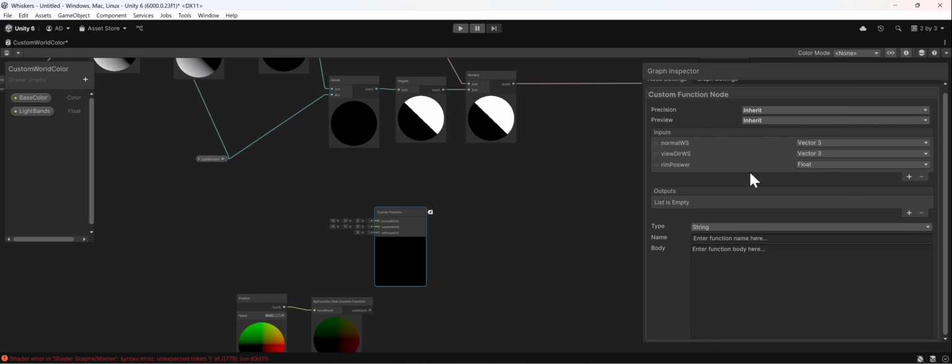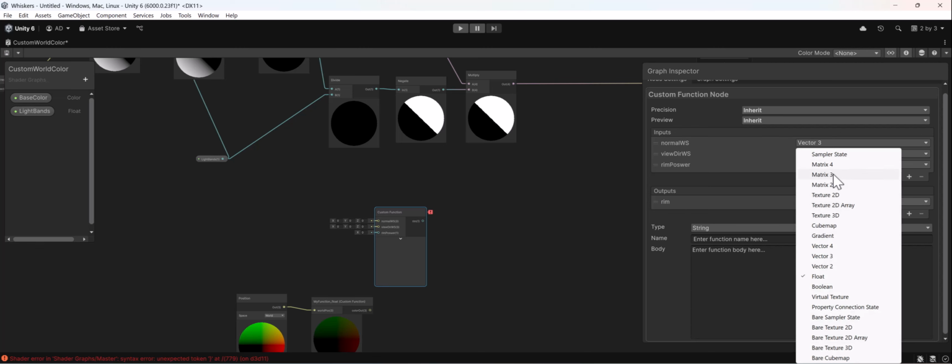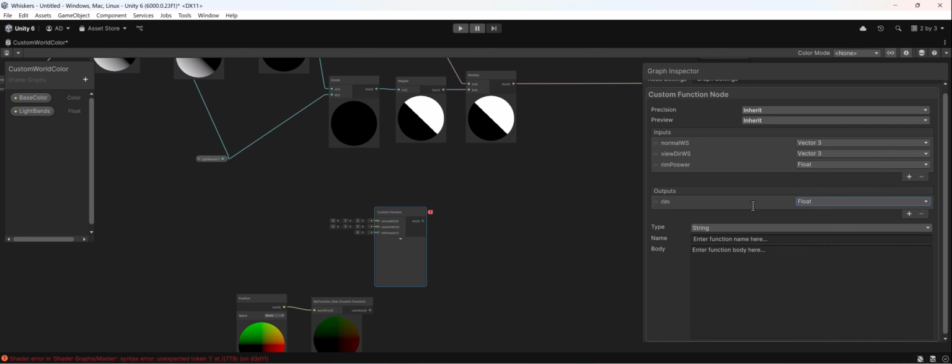Okay. And now for our outputs, I'm really only going to have one, and I'm going to call it rim. And it's going to be of type float. Now, inside of here, we need to put in a function name. This is going to be the name of the function that's going to be called. That's why we're getting an error here. And then inside of this, we need to reference all of these different input and output variables by their data type. So for the name of my function, I'm just going to call it rim light float. And then I'm going to type out the calculation. So I'm going to pause the video and then we'll come back to it and I'll explain what all of it does. All right.